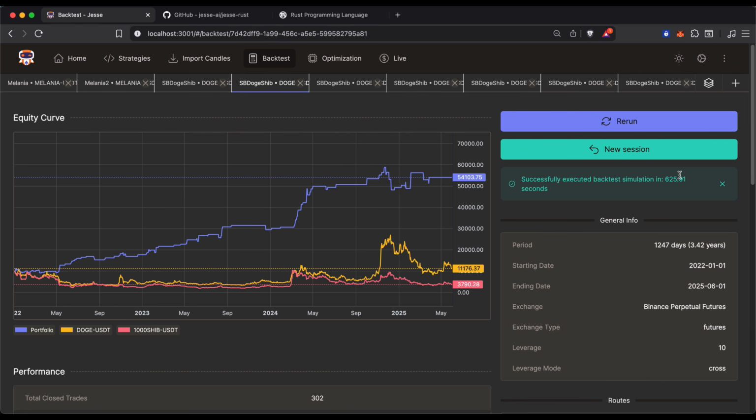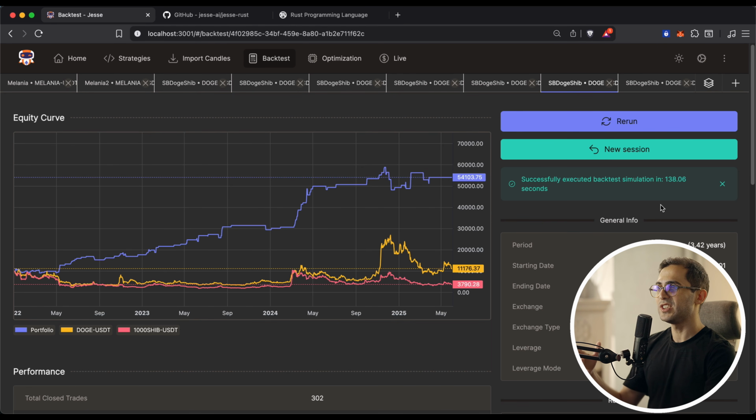And if you take a look here, it took us 625 seconds to finish this backtest. But after these refactors, I finished the exact same backtest in only 138 seconds. So that is almost 6 times faster right there. And notice that all the numbers are exactly the same. So that's number one. If your strategy is also using multiple time frames, you're going to see improvements.